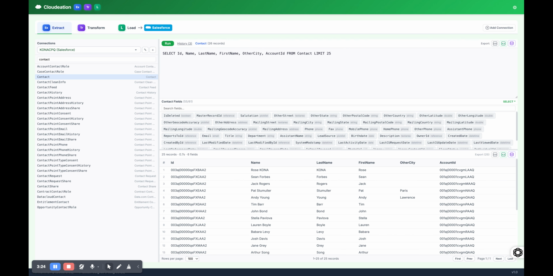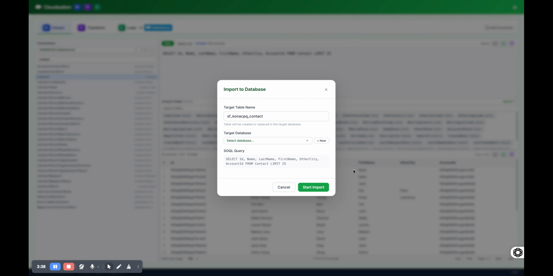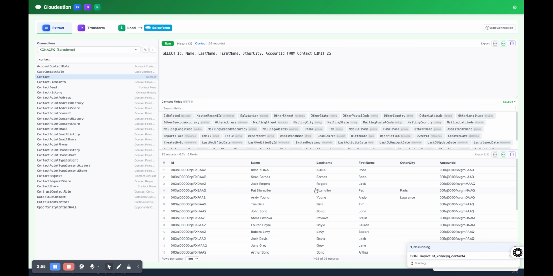Once the data is retrieved, you can download it in CSV format or Excel format, or you can directly import it to a database. Let me click on import database, and then I can give whatever name I want. It tries to prepend Salesforce, then the instance name, and then the object name. You have to select the database, so I'm going to select Postgres and then start import. It's going to import the data and show how much time it took, like 1 second to import.